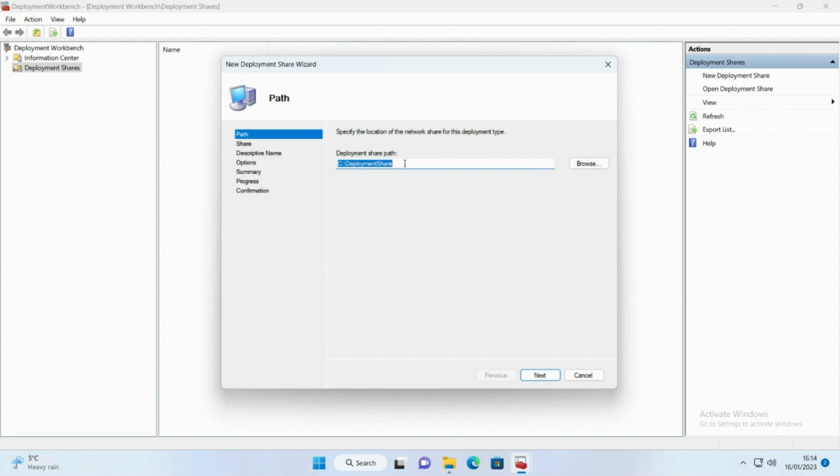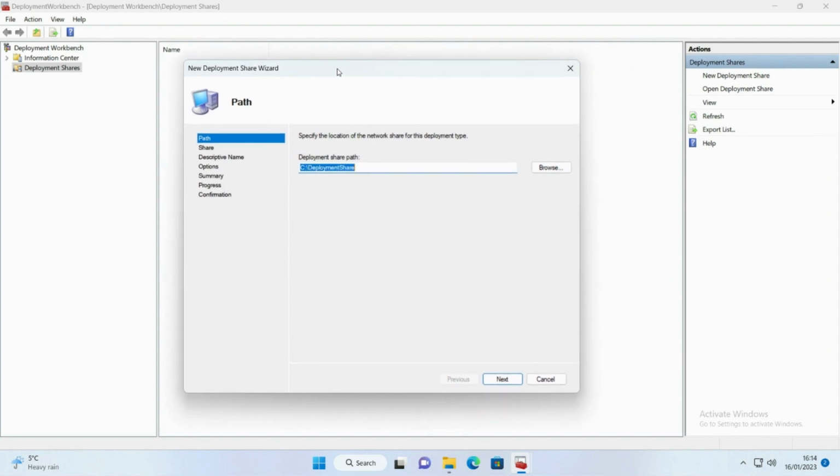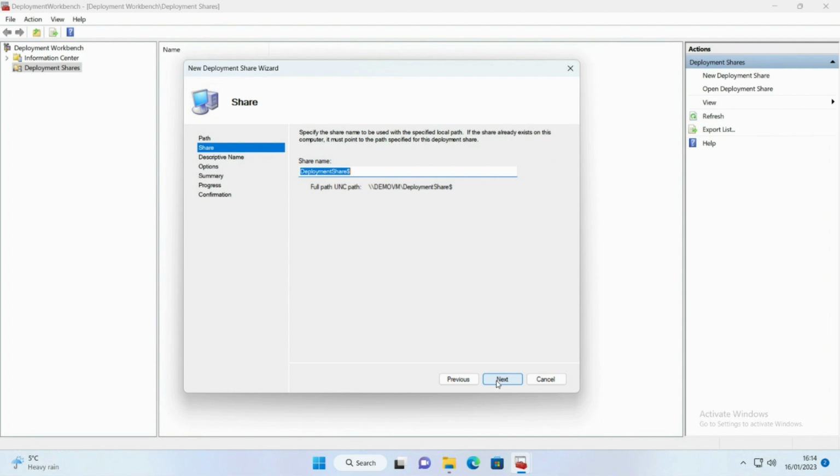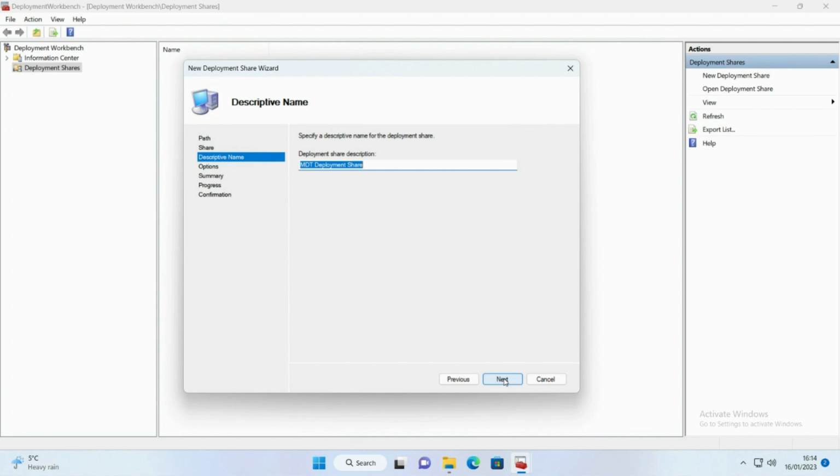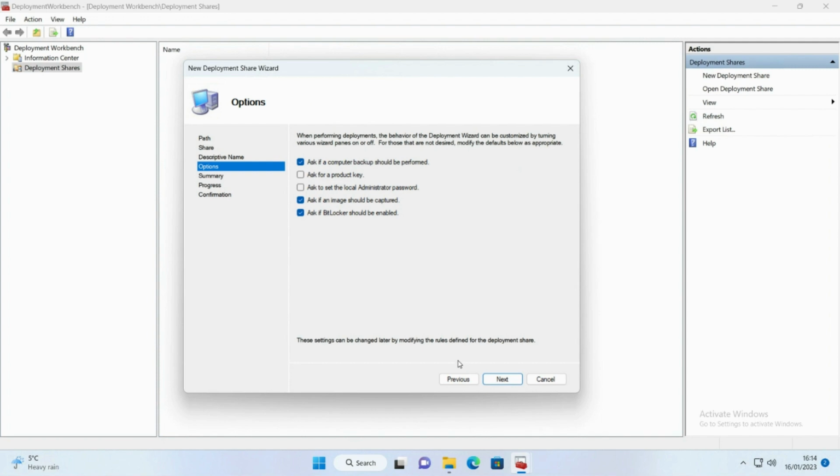You're probably just going to work with one share, but if you were a really huge corporation, or an intermediate company that serves a lot of other companies, I might see the need for different deployment shares with different names and such. But for now, this is fine. Just press next. Okay, this is fine as well. Specify a descriptive name. This is fine as well. Okay.